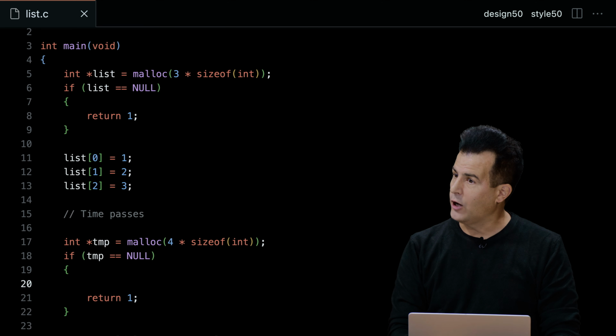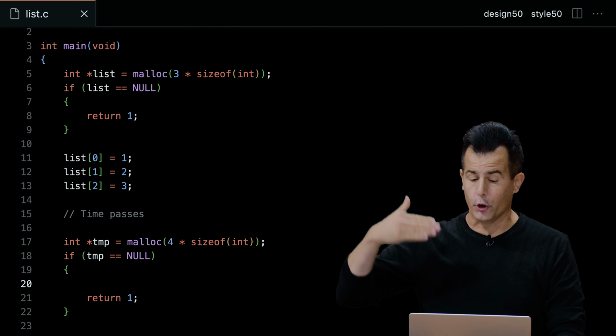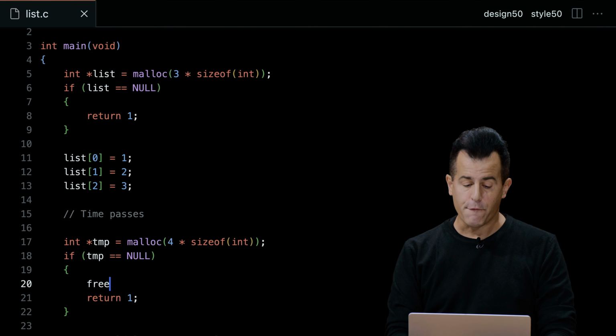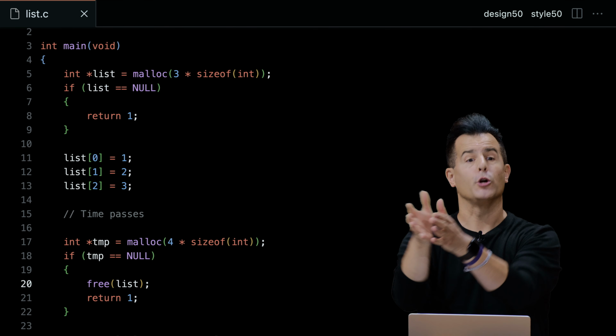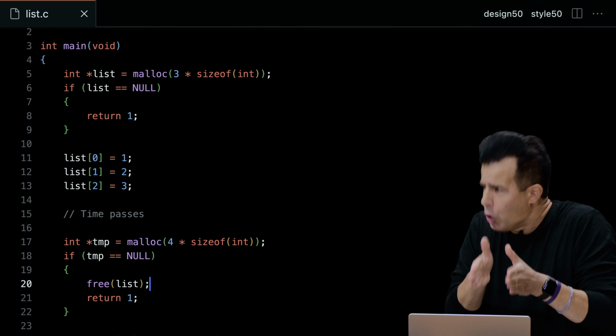So if I'm ready now to abort this program and return 1 to signify error, I first want to free that original list and say to the operating system, here's your memory back. Now, as an aside, strictly speaking, this is not necessary because the moment the program itself quits, the computer is just going to give back the memory to the operating system. So when programs quit, the memory leaks sort of go away, but your code is still buggy.